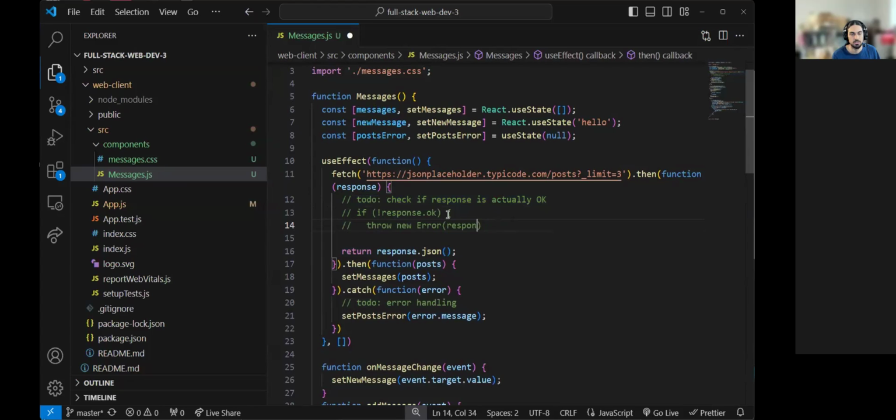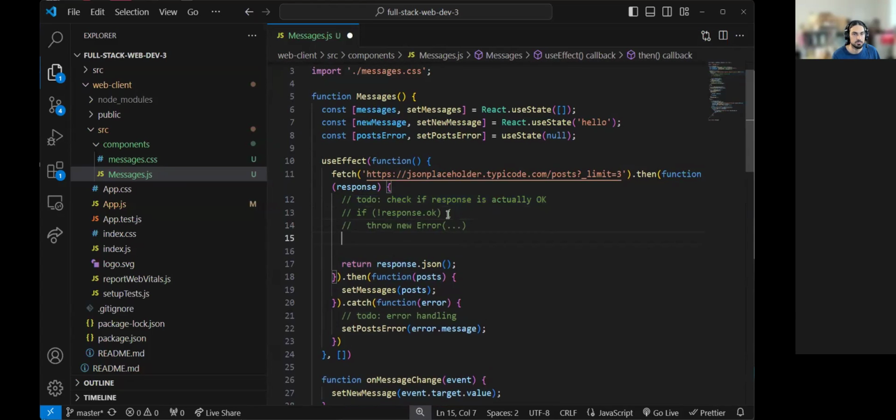But anyway, I'll put something here. Because if you do this throw here, throw will basically raise an error and will jump right to the catch block. Therefore, it will set the post error. So that's one way. But let's handle the loading state.